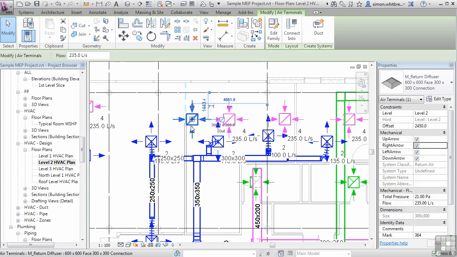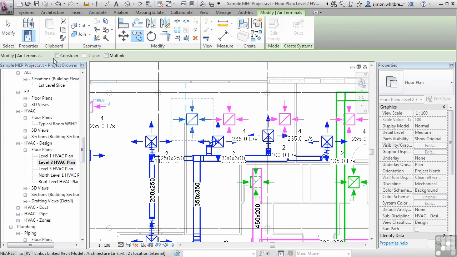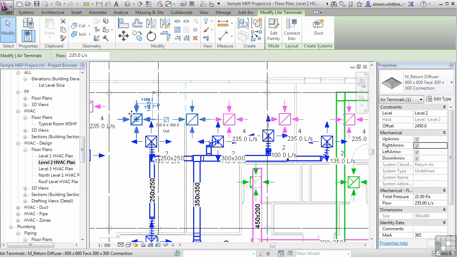Let's do that again. Select the object, click on Copy. Now let's click on Constrain. When I click on Copy, I'm now constrained to one direction, either vertically or horizontally, but it's not giving me an angular direction. I can still type in the distance. This is much more accurate than just doing the straightforward copy.